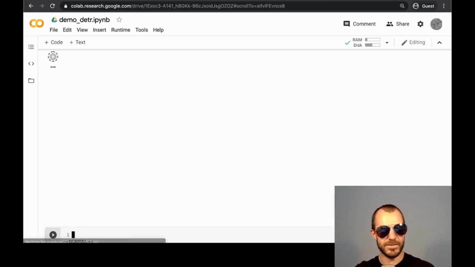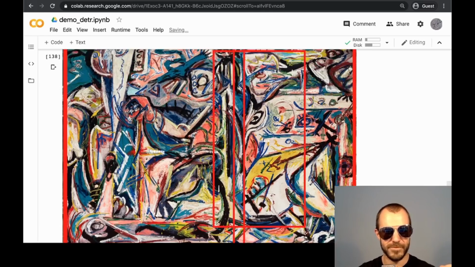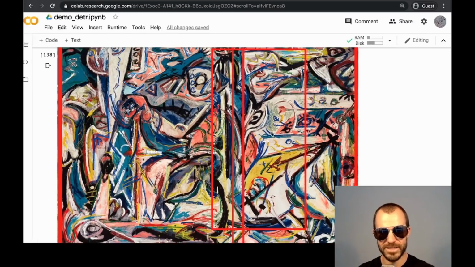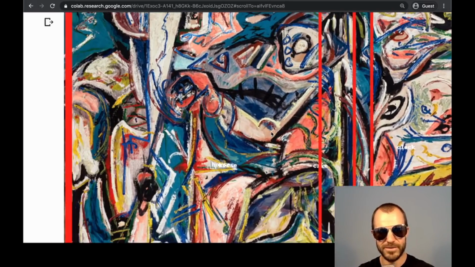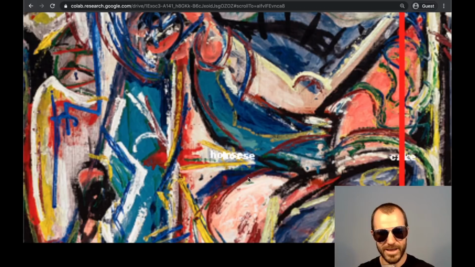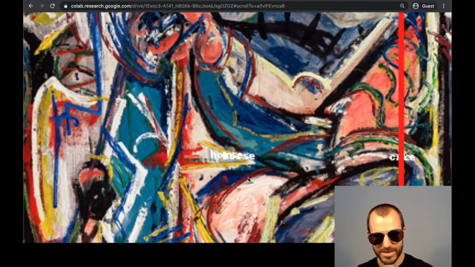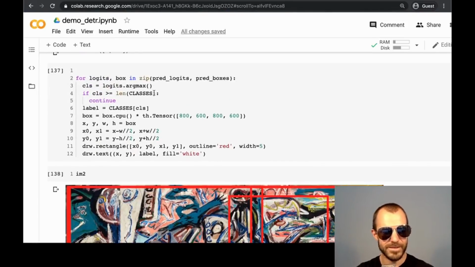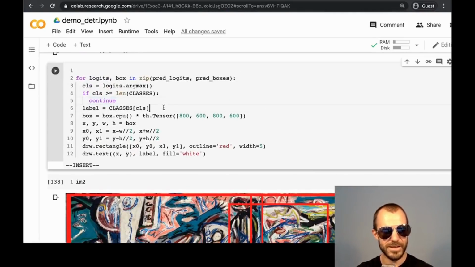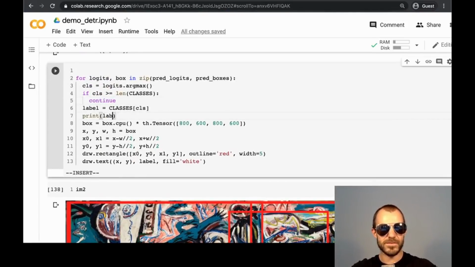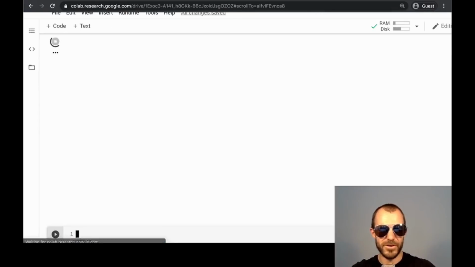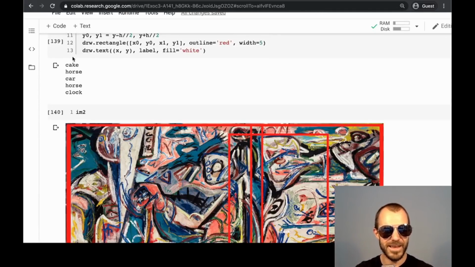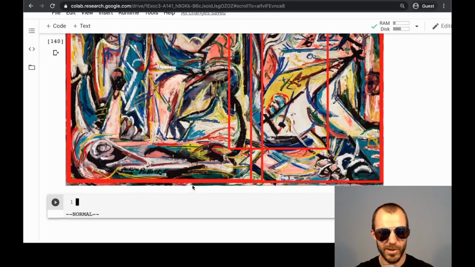And okay, we get some detections. There's a clock right here. There is a, what's that? House? Horses? Let's print the labels, so we know what they are. Cake, horse, car, horse, and clock.